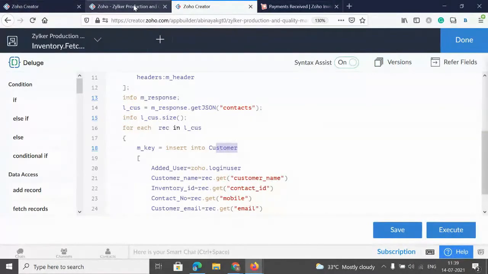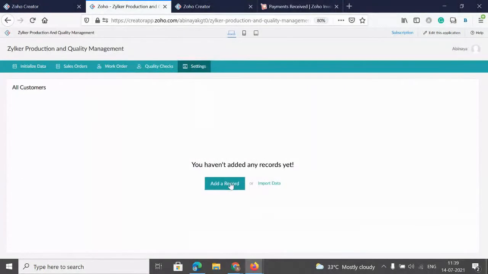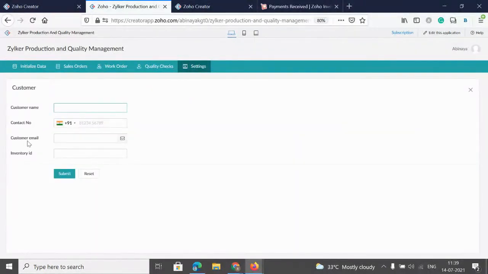Within the customer master in Zoho Creator, we have the customer name, customer phone number, customer email address, and the inventory ID that we receive from Zoho Inventory. This will be an 18-digit unique ID, so I'm capturing that as well.